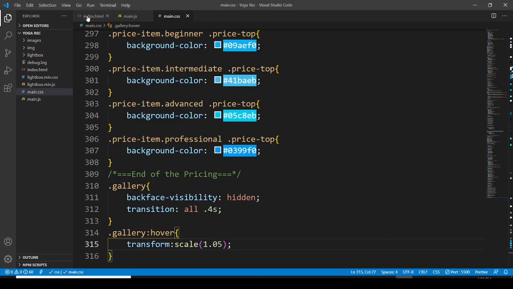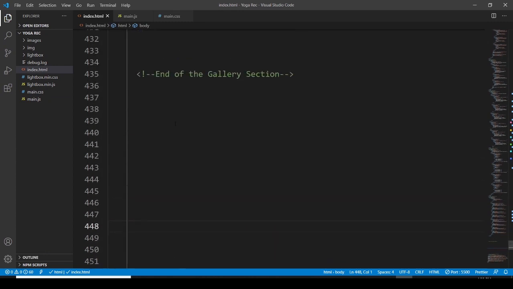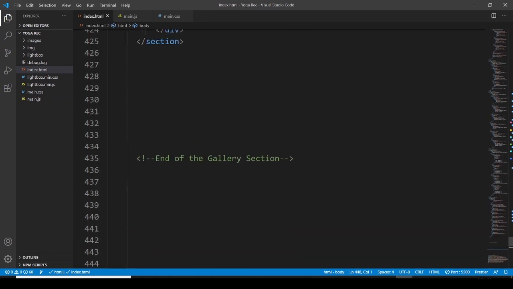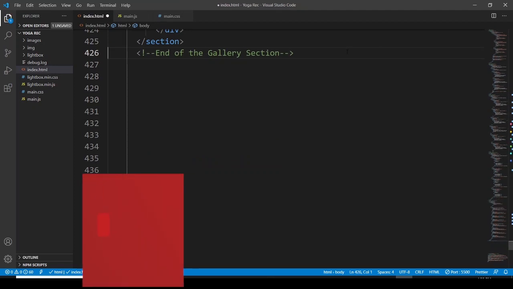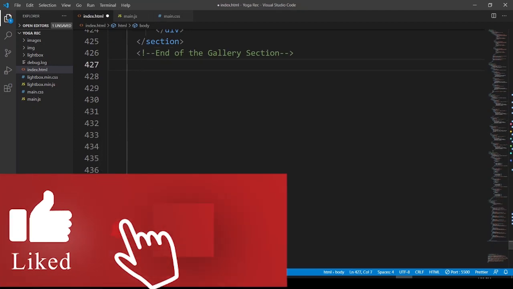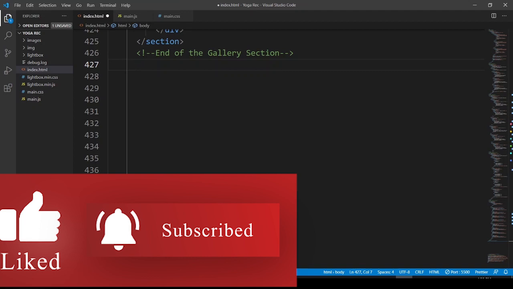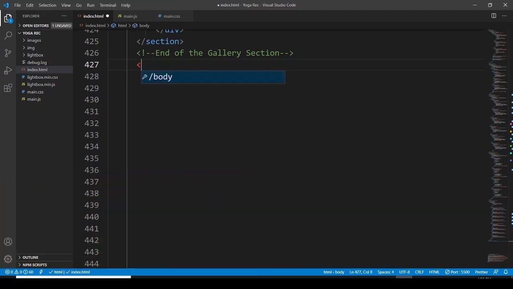So here we are, index.html, and let's remove these extra spaces from here. Then here let's go with the FAQ section. First of all, I would like to go with the comments, FAQ, end of FAQ.